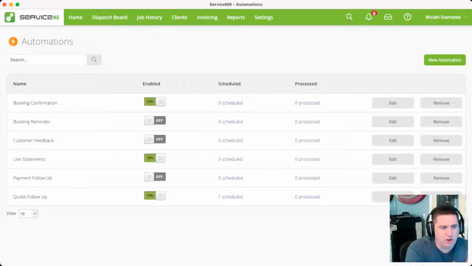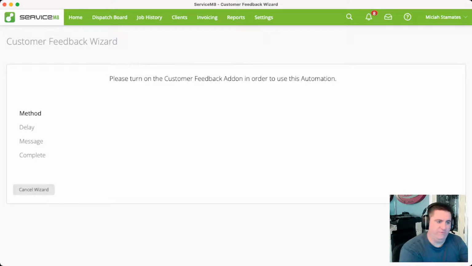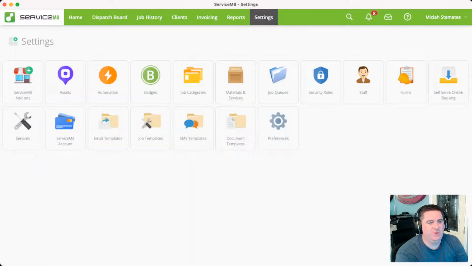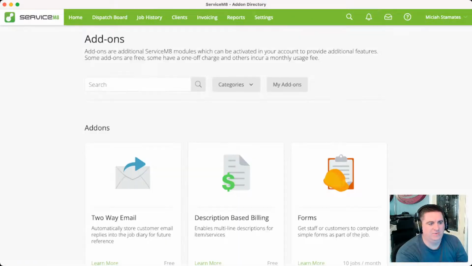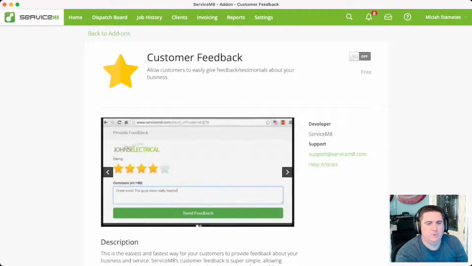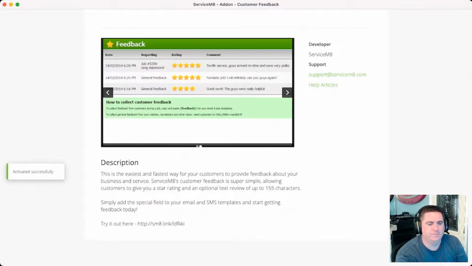Now, an additional automation that we see here is customer feedback. This is a really powerful add-on that we first have to turn on. So let's go do that first. And let's take a look at what the feedback add-on provides for us. All right, so let's turn this on here. Perfect. And you can see, let's just kind of go to this link here.